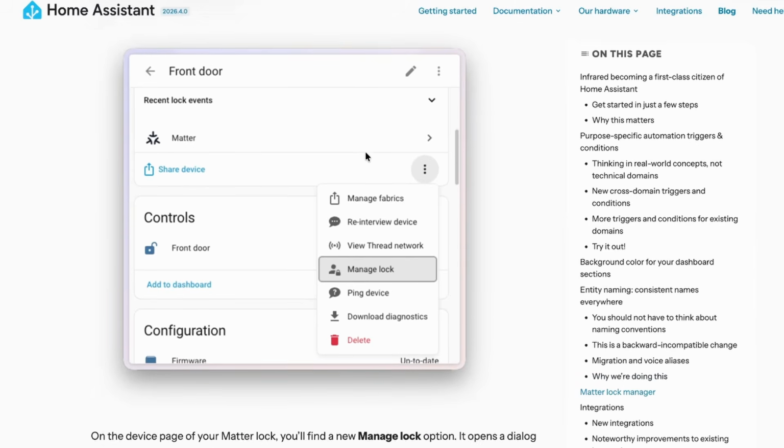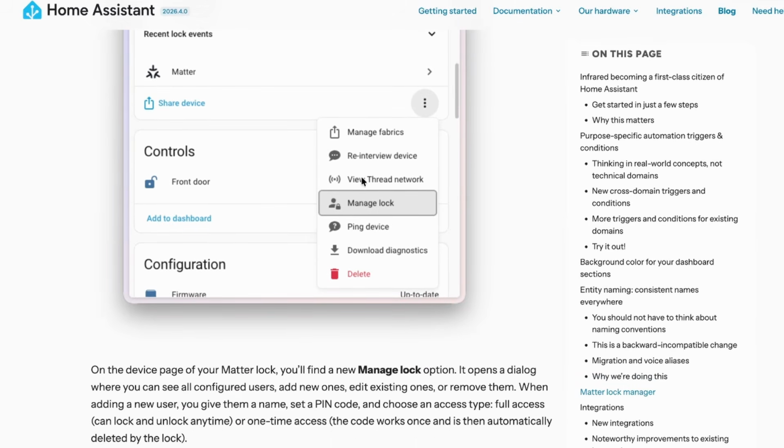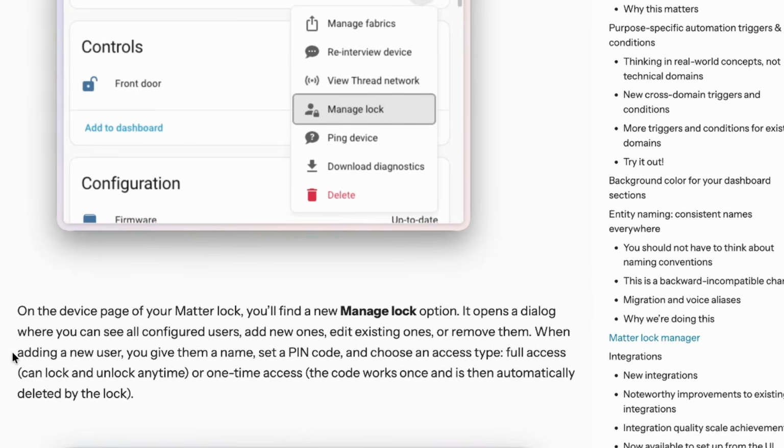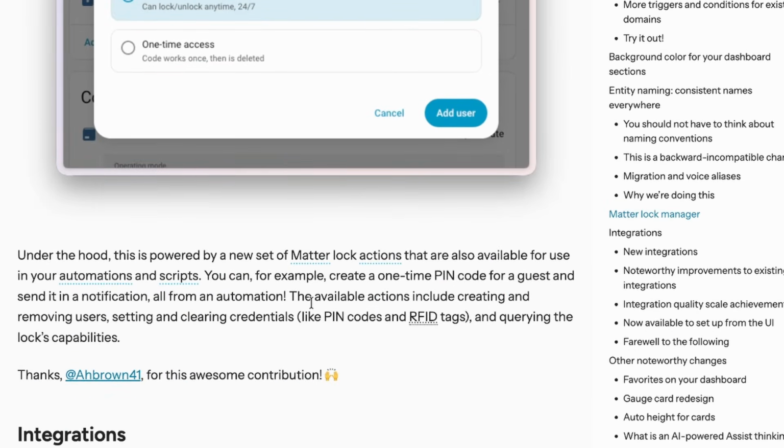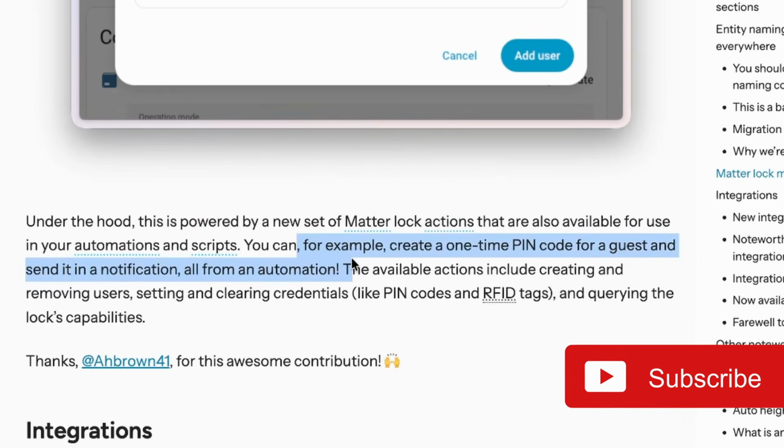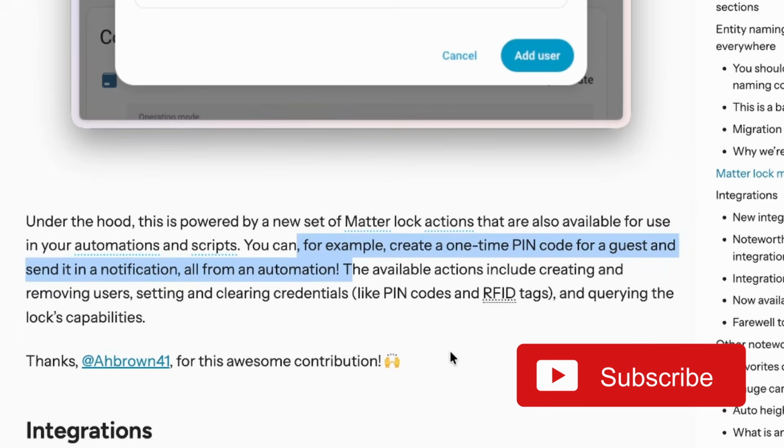Next, we have Matter lock integration that allows you to manage users and pin codes directly from Home Assistant. In the manage lock section, you can add one-time access users or full access users and set the appropriate pin. You can also take advantage of the Matter lock actions to maybe send a notification to a new single access user that you have created.